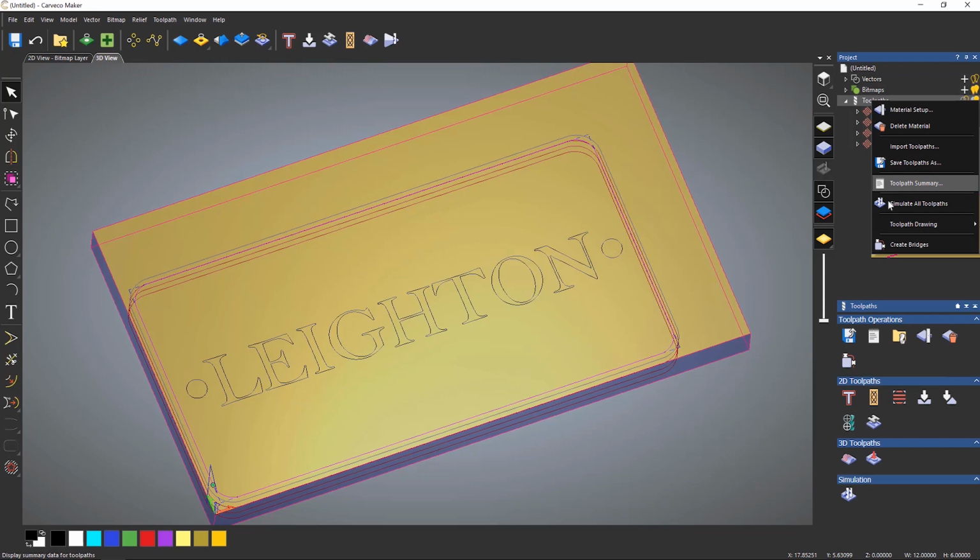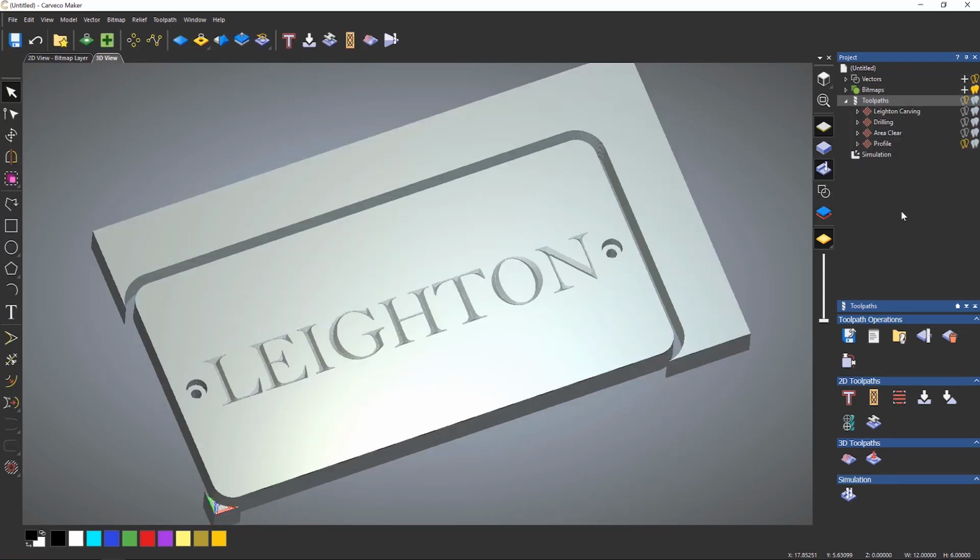So if I right click, simulate all toolpaths, you can see that that looks a lot better. There's more of a distance between that hole. Okay, so it gives you a visual representation before sending it to the CNC.